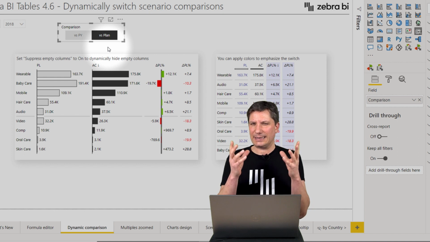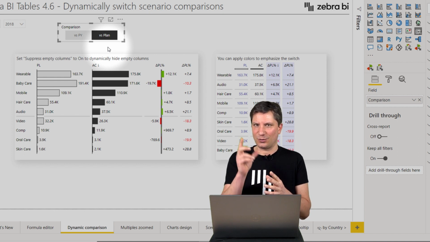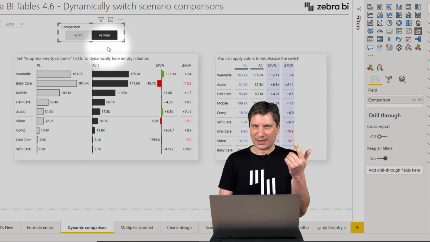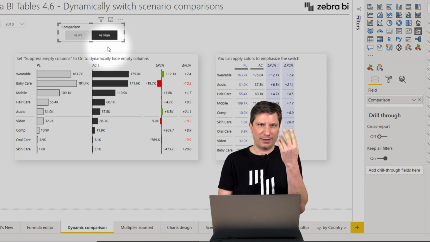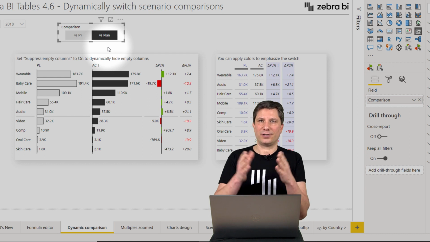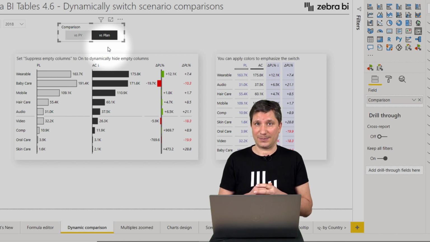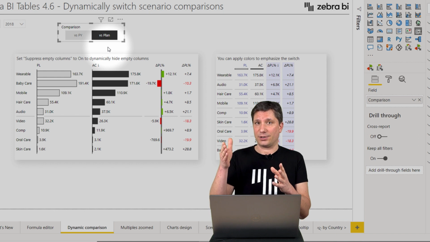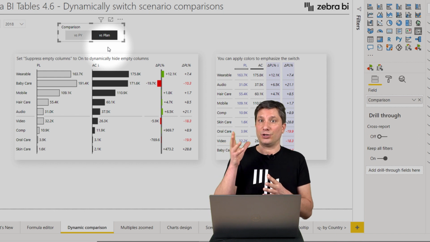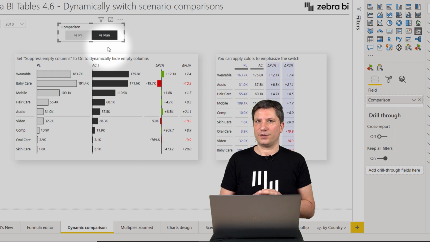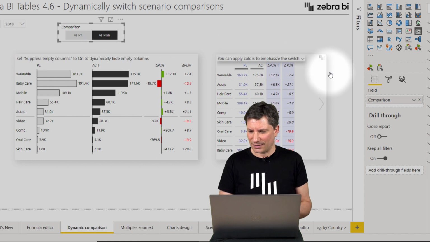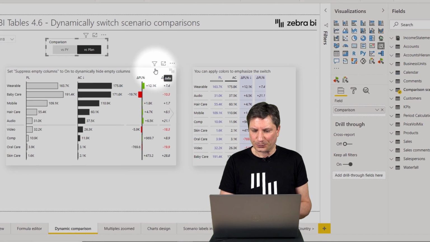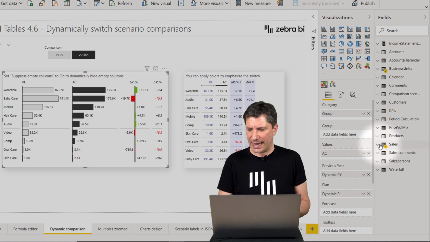All right, so it takes a little bit of DAX to make sure that the measure actually evaluates the selection in your slicer and then just returns the measures that you want to display. And because the other measures are blank, they will not be displayed on the visual because this new setting will suppress blank columns. So this is how it works. Let me just quickly show the DAX, how it looks.